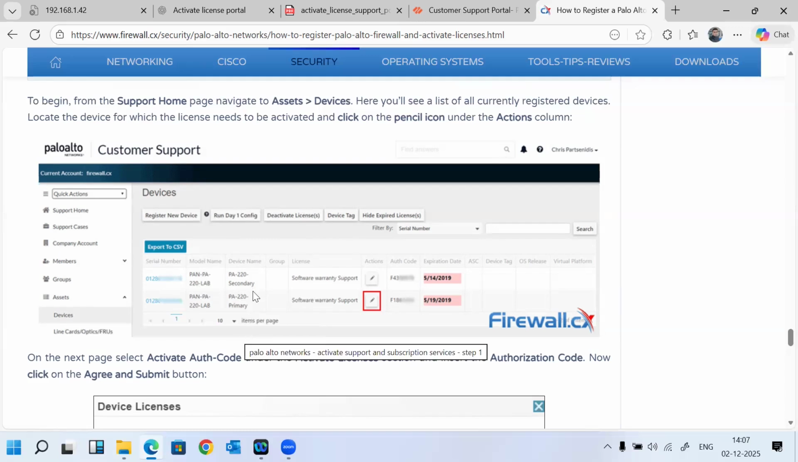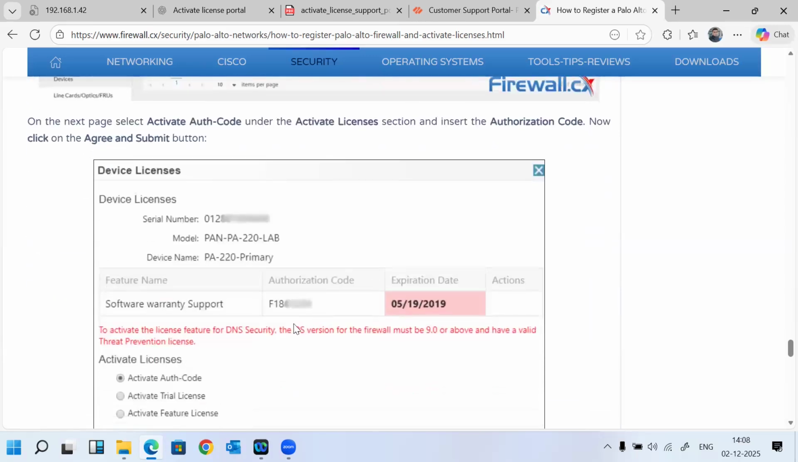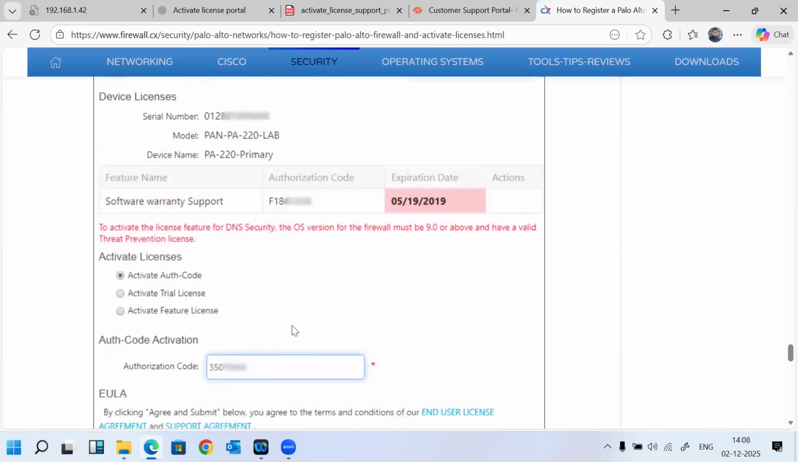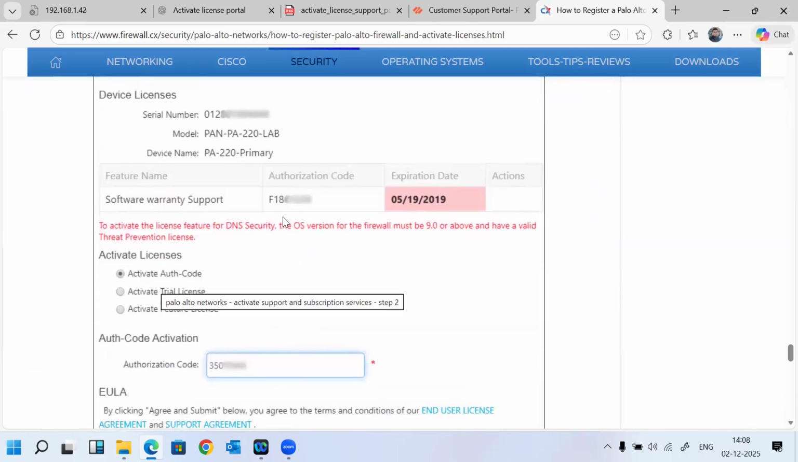Whatever the device you want to activate the license for, you just have to click on this edit button. Like for the PA220 we are doing it, I will have to click on the edit button over here. This is a PA220. I will click on this. Then I will have to provide the activate auth code.